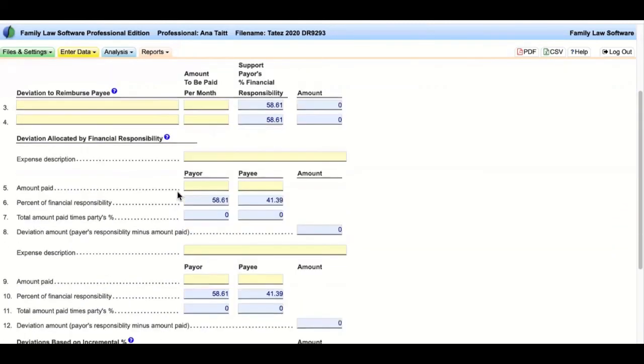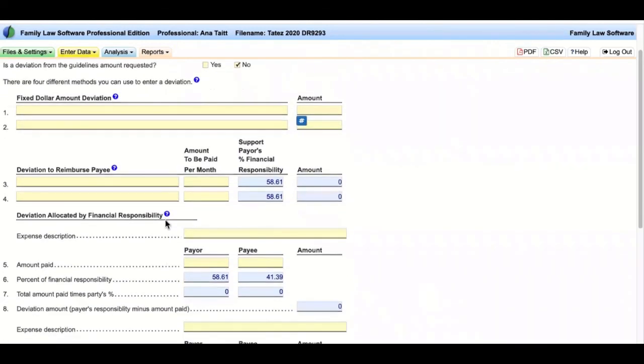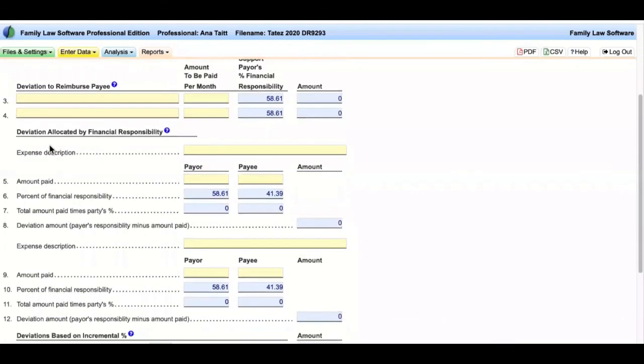So there's other deviations. We can reimburse the payee, or we can allocate. So we can say, I'm paying this much for travel, you're paying this much for travel, and it will allocate based on financial responsibility. Check out these tools. They're pretty nifty. Click the blue bubble to find out what we mean, so that you can apply it properly to your case. This is pretty handy for travel, especially in the 19th Circuit. I understand that this is kind of like what they've been up to when it comes to travel, is what I have been told. So check that out, especially if you're in the 19th Circuit.